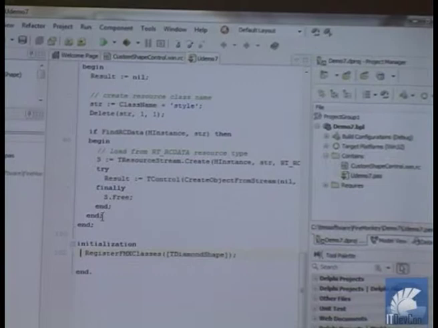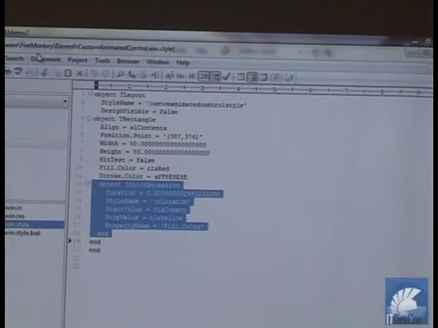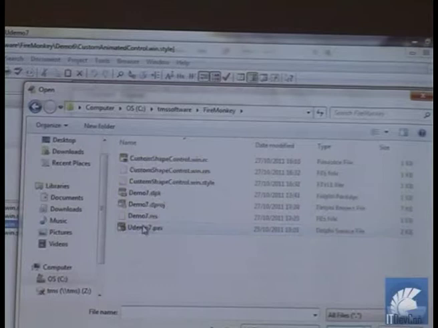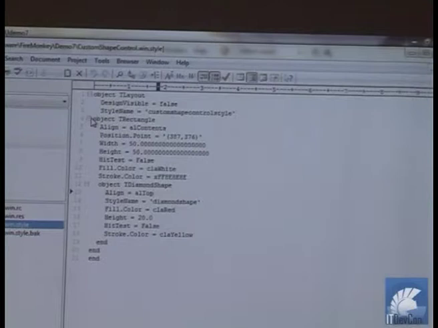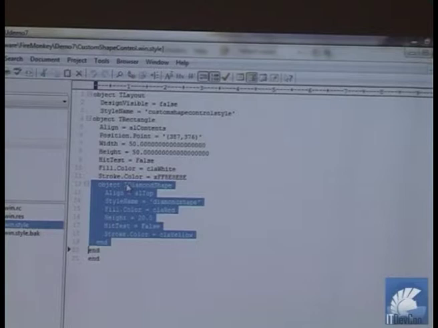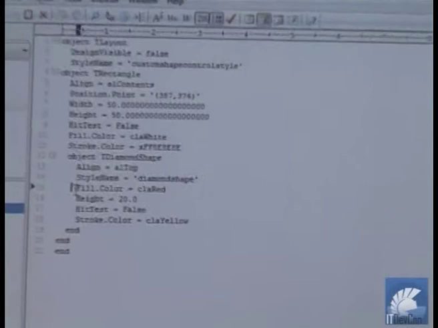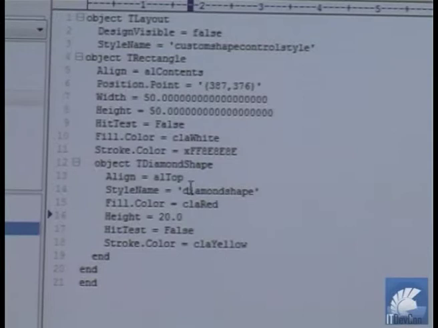If we have a look at the style file for this control, here you see that we have our rectangle, and within this rectangle we will put the shape. So in this hierarchy sits our custom shape, the T-diamond shape. We give it a style name, we give it some default colors, a red one with a yellow border, and we force its alignment already to top aligned, meaning that our shape will sit top aligned within our rectangle. So the shape is a child of the T-rectangle. So that's how we predefine this particular style.